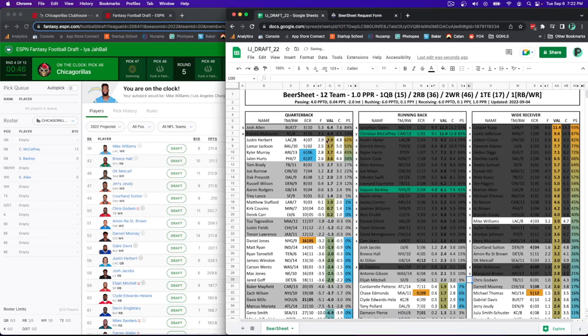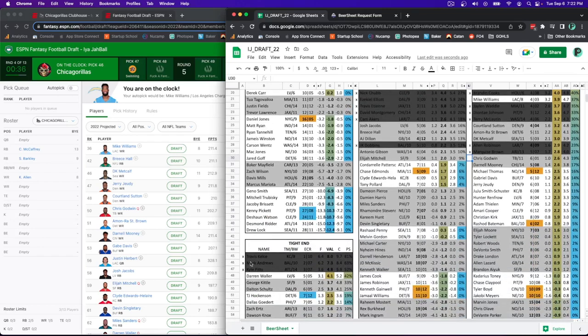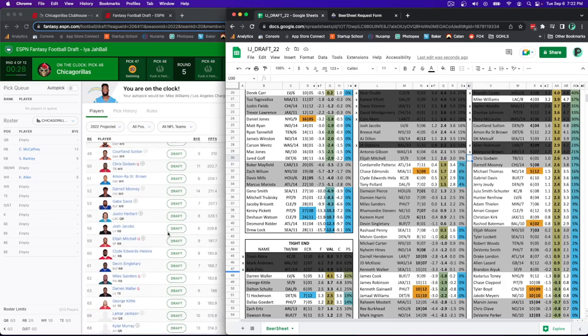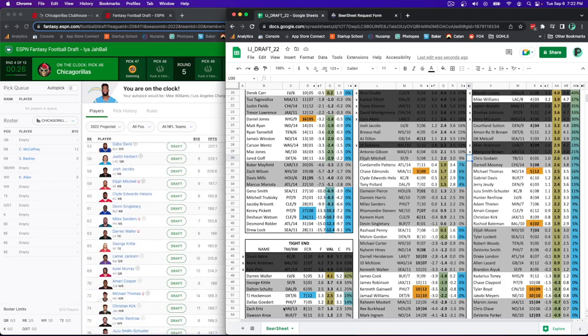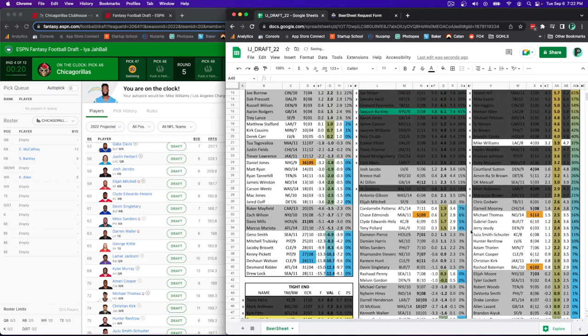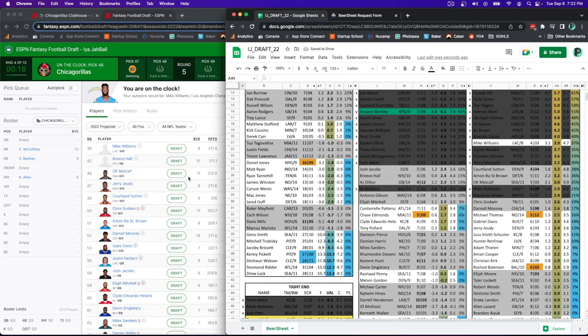Okay, let's see. We got a QB with a 3.9, a running back with a 2.4, a wide receiver with a 3.9, and then a 4.1, Darren Waller. I don't even see him on here. Darren Waller. Oh, he's questionable. Okay. Mike Williams.